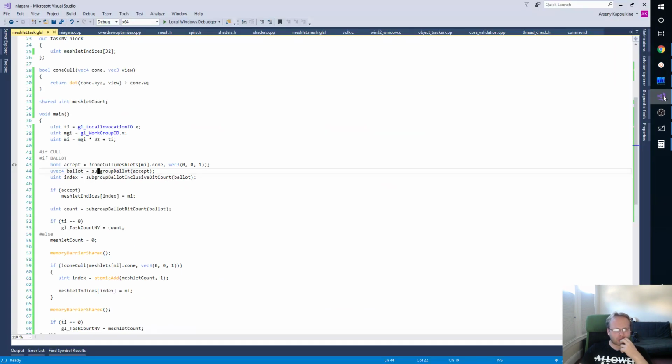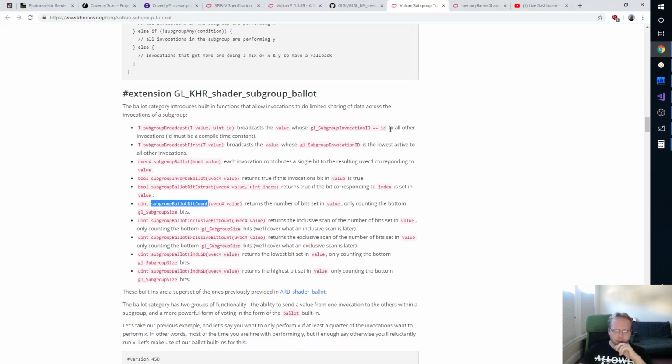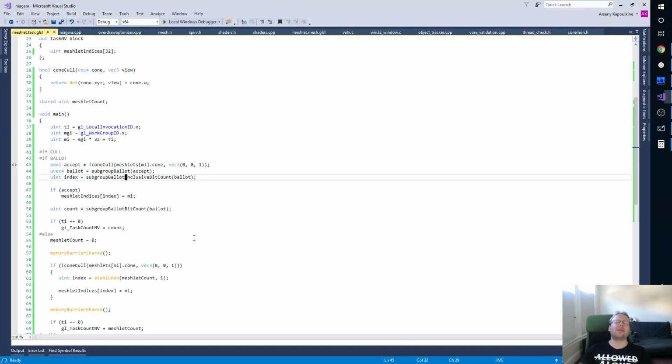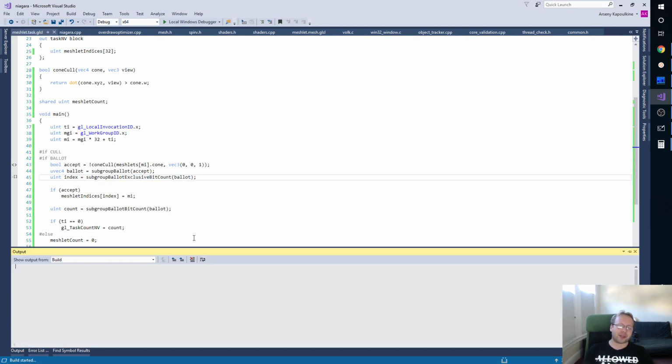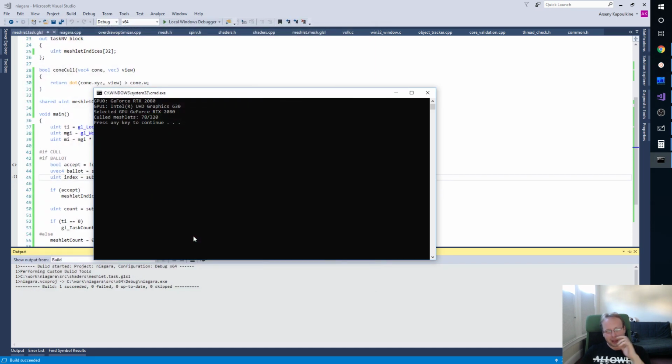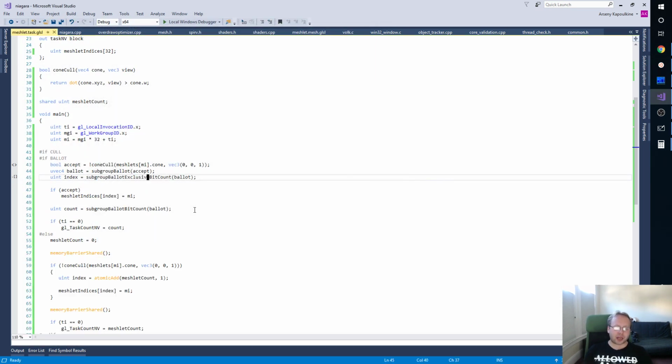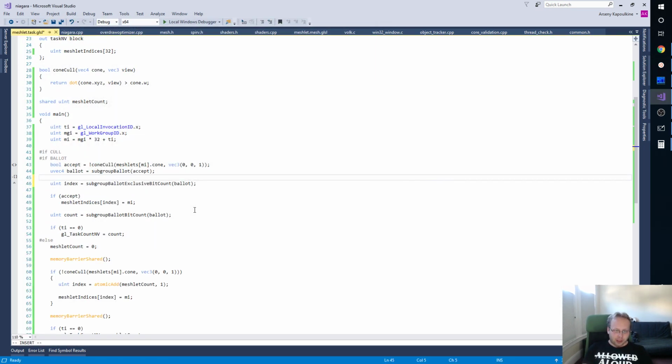Do I need exclusive? Exclusive should not count the first one, right? Oh, damn it. Yes, thank you. Sorry, I mixed them up. Yeah, you need an exclusive scan because the exclusive bit count counts all of the bits except for the current one, and inclusive counts all of the bits including the current one.